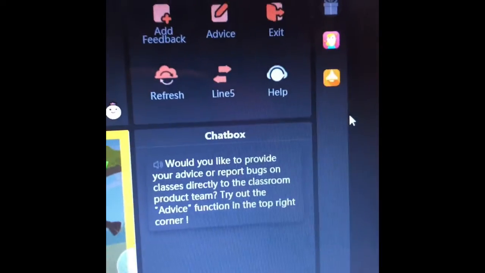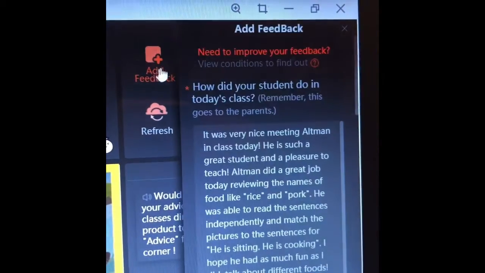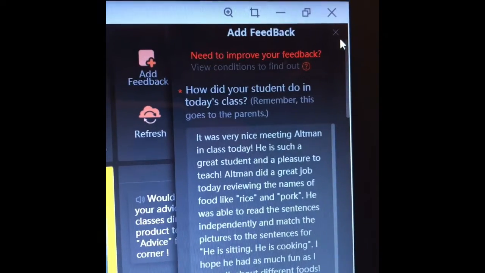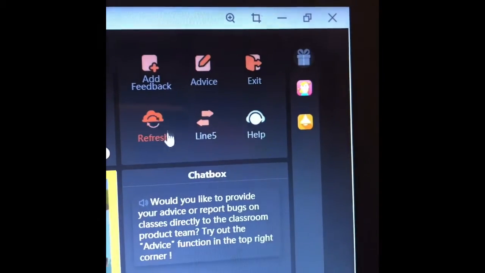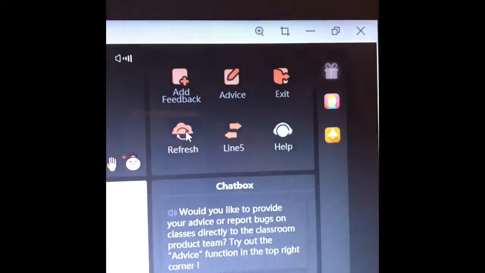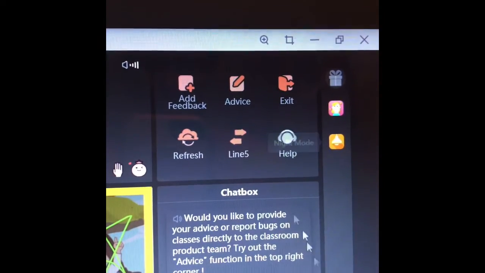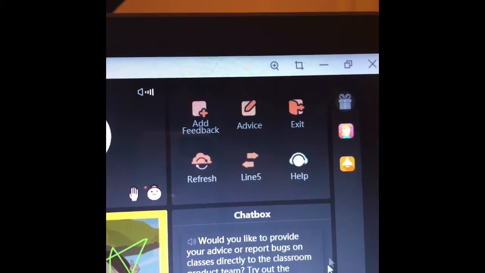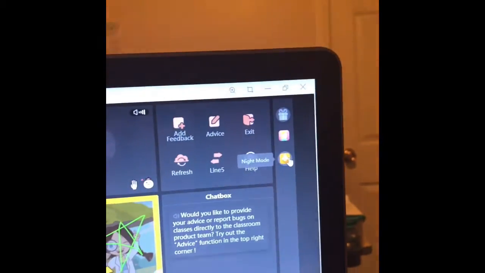So right here, you have your add feedback button, which we saw. You can click it or close it. Refresh is exactly what you think it would be. It will refresh your classroom. I have night mode on. That's why all of this is dark. That's this button. So otherwise the classroom looks like this. I love night mode because then the screen's not so bright at me.